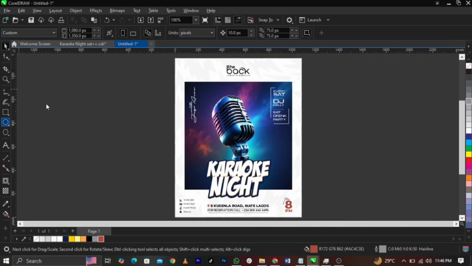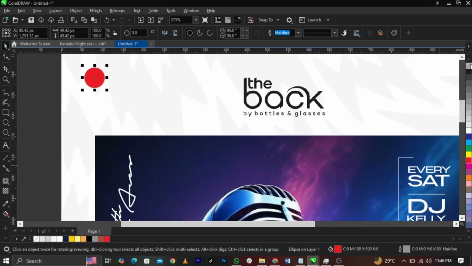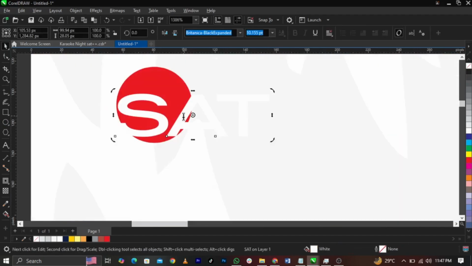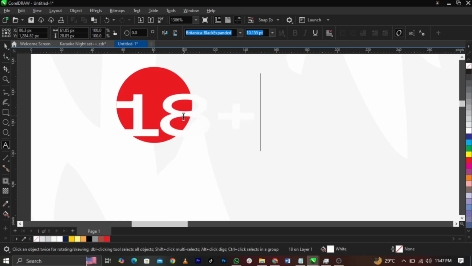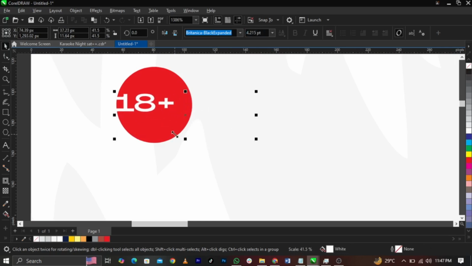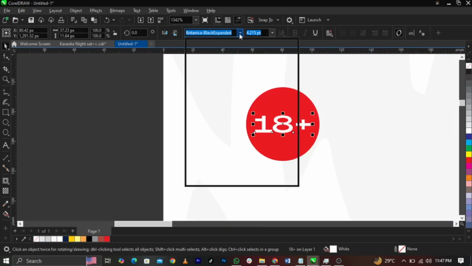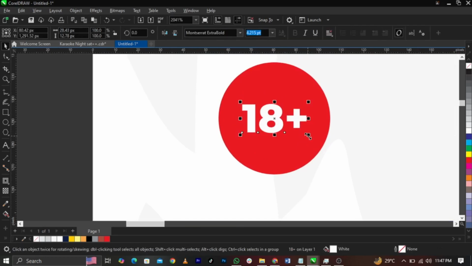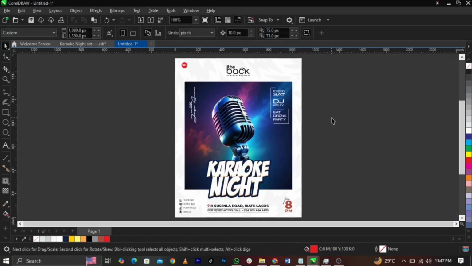All right. Over here, guys, I'm going to create a logo that shows this event only admits people 18 and above. If you're not 18, please get out of here. All right. So I'm going to just put this 18 plus. If you don't know what 18 plus means, it means you should be above 18 or you should be 18 to attend this program. It's not actually a program, it's an event. Anyway, they are the same thing.